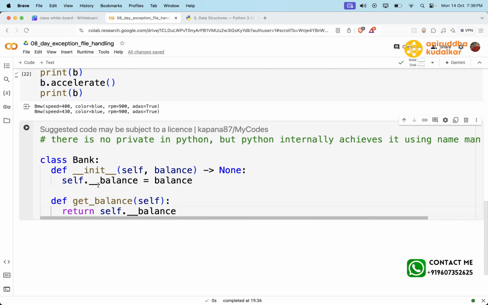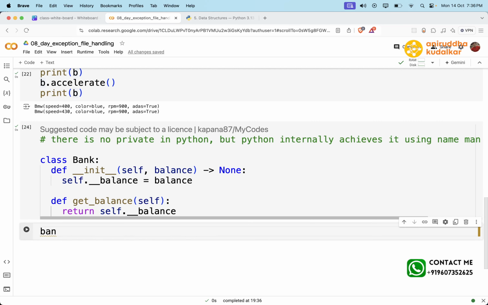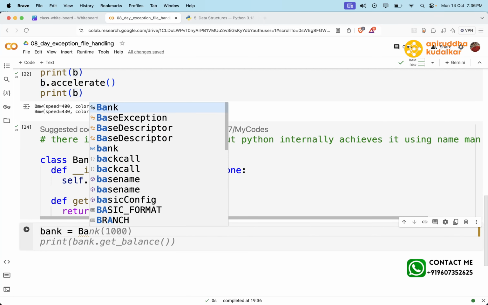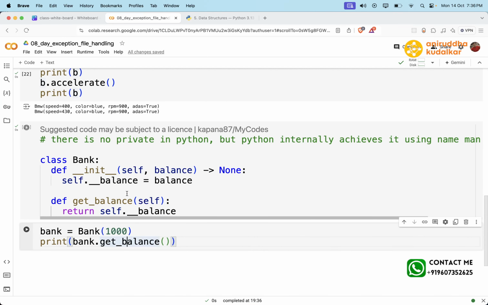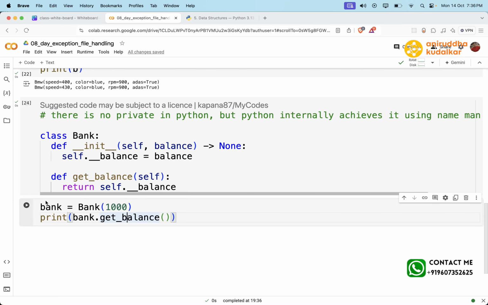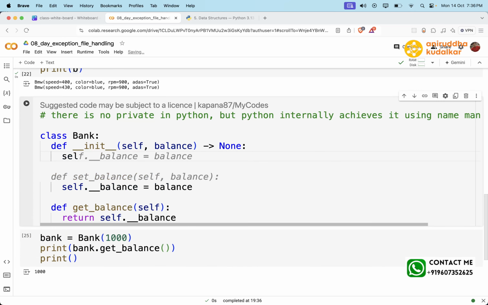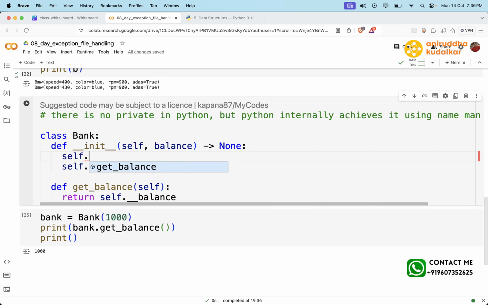But there is actually nothing called private in Python, right? Actually what happens is underscore class name is getting attached. Now see here, bank is equal to Bank, and here get underscore balance, here you can achieve the getter method. But if you try to directly access it, let's write one more: self.name is equal to bank. Now if you see, just run it.